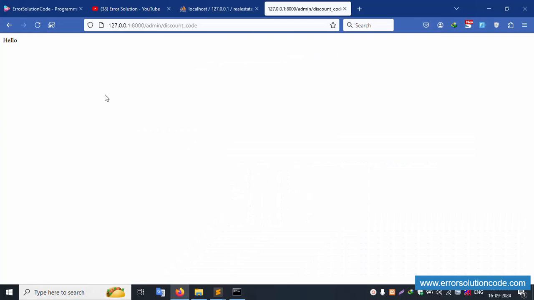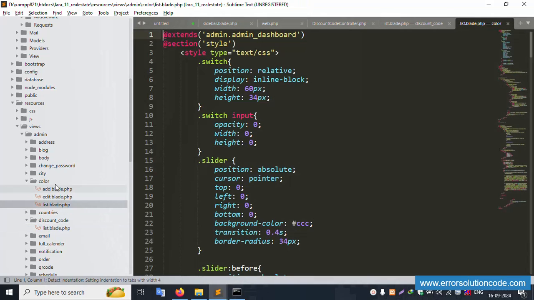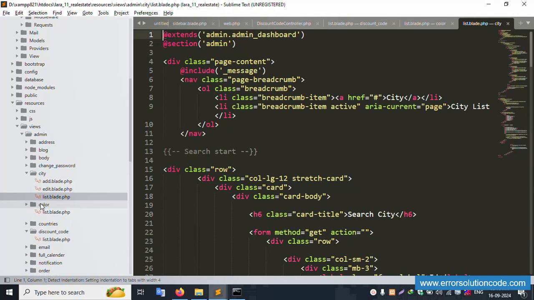This file is working fine. This one, remove. Let's go inside. This list file is open, otherwise this is not used. This list file is implemented. Inside this list file, press Control A.